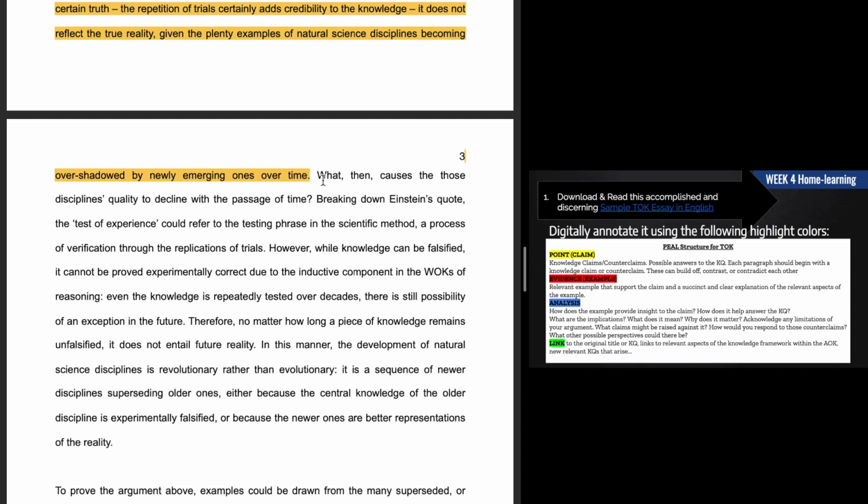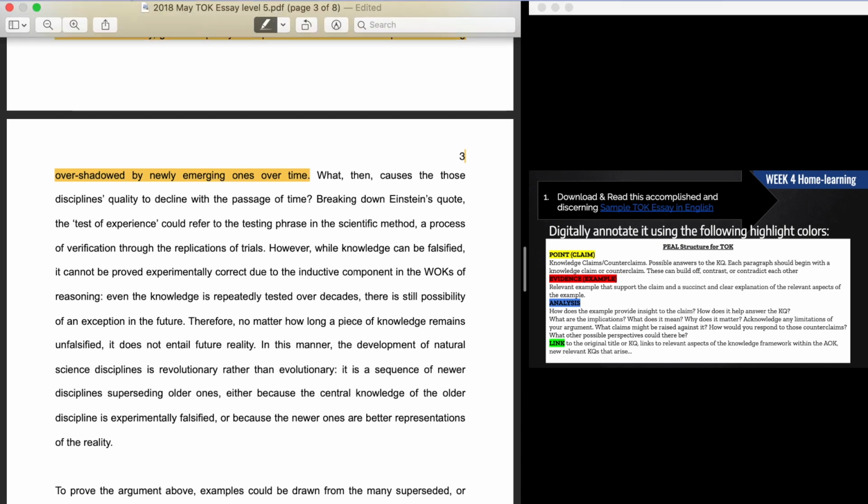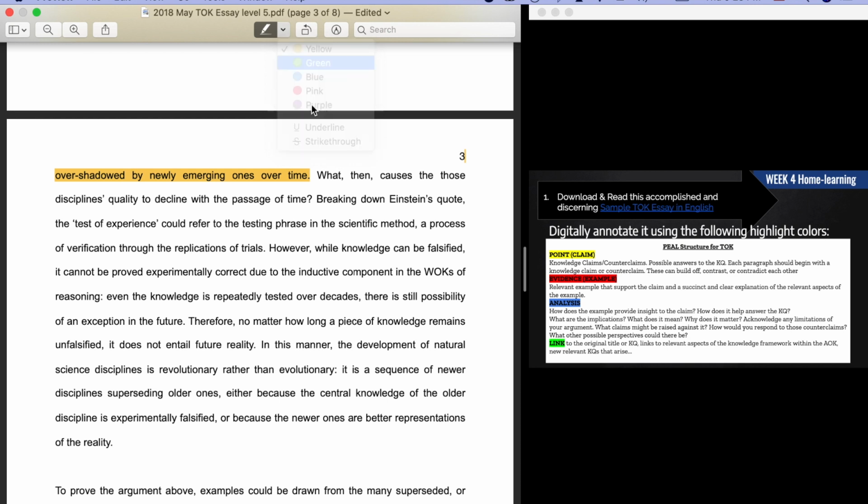What then causes those disciplines' quality to decline with the passage of time? That seems like a nice link to another knowledge question. I'm going to go ahead and highlight that in green.